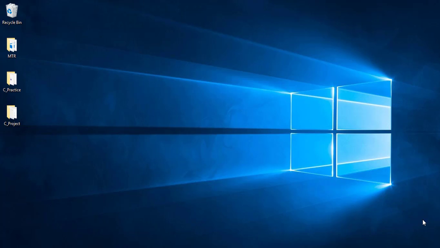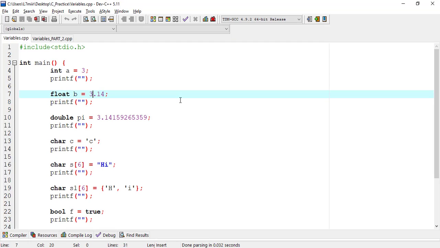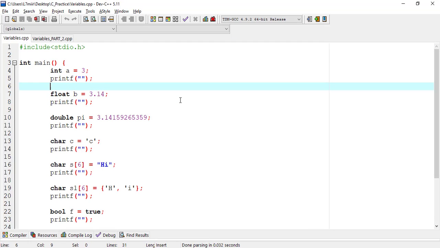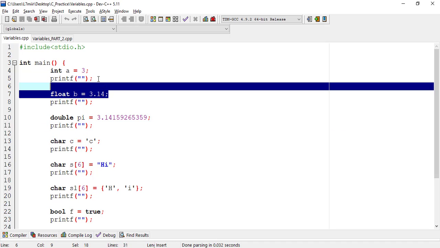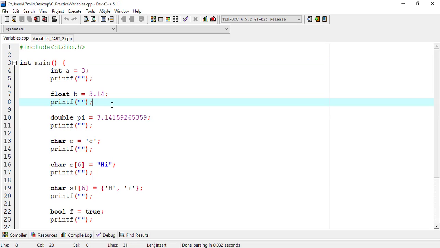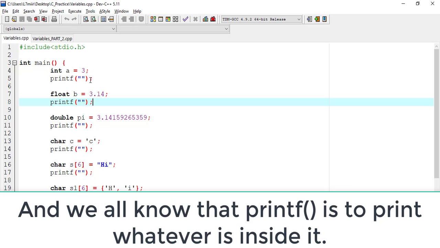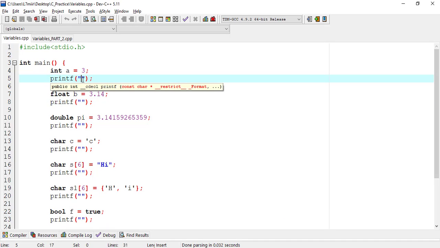This is your second part from variables and data types. Okay, this here is a code that I prepared for you. The variables are nothing new, the same as last time. What I did here is I added the printf after each one to show you how each one of them is printed based on its data type.